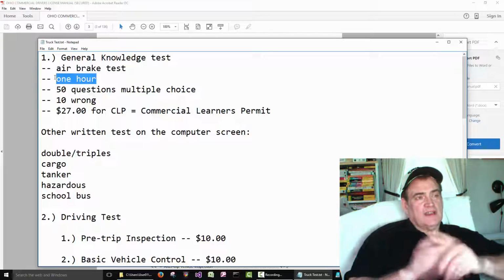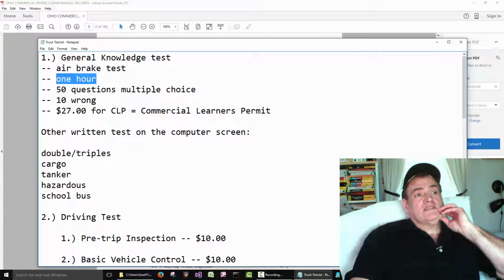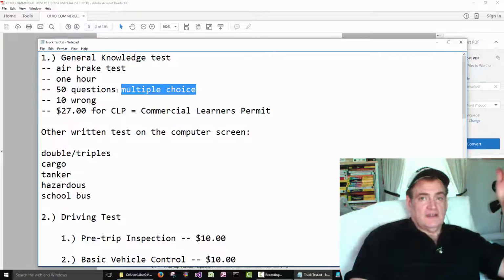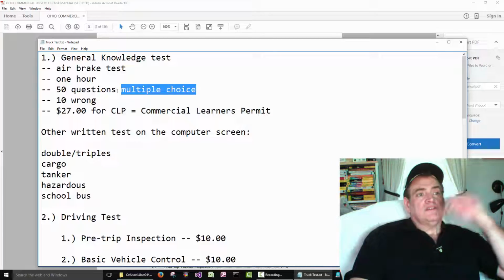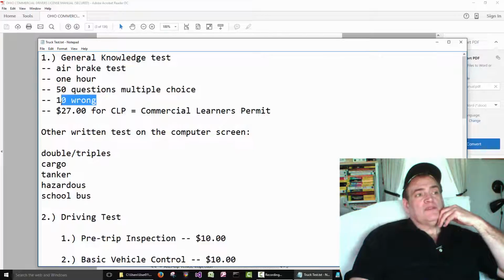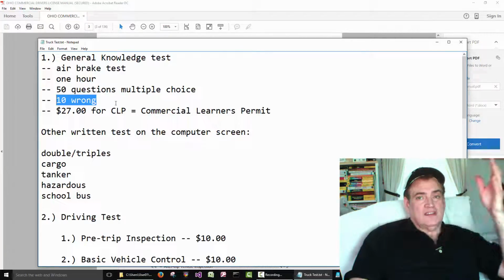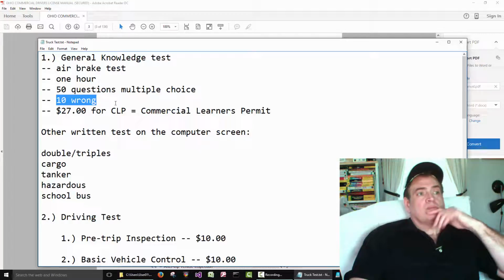I'm pretty sure it's timed, but I'm not positive. It's 50 questions, multiple choice, A, B, C, or D. So you don't have to remember everything. You just pick one, and you can get up to 10 wrong and still pass. Once you get 11 wrong, the test turns off.